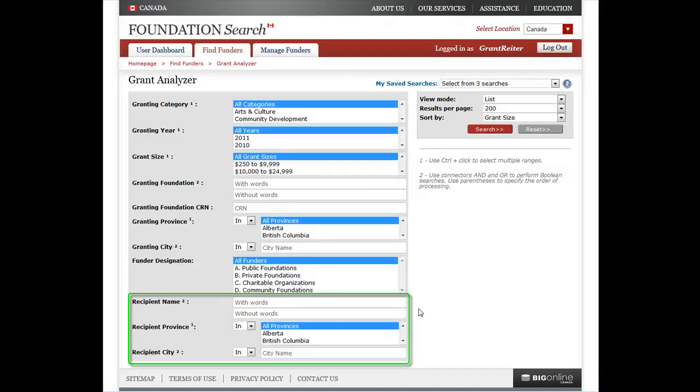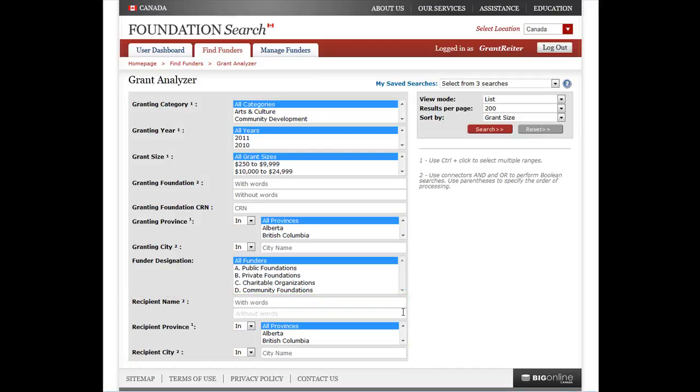To find grants given to a specific recipient, you can type the name into the recipient name field, and you can use the with words and without words fields to include or exclude names from your results. To find grants that have been given to your province, scroll to find your province and click to select. Use Control-click to select more than one province if you choose. If you want to narrow down your search even further, you can search by specific city as well. The grants that appear in your search results will be ones that have been given to the area you specify. For each of the province and city filters, you can include or exclude as you see fit.